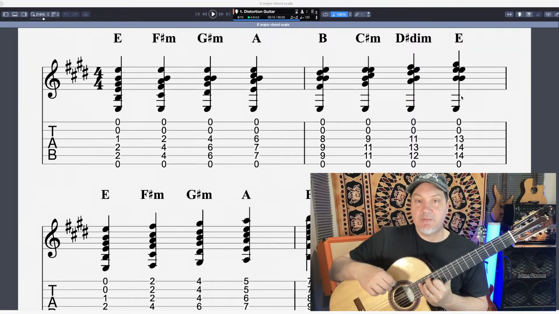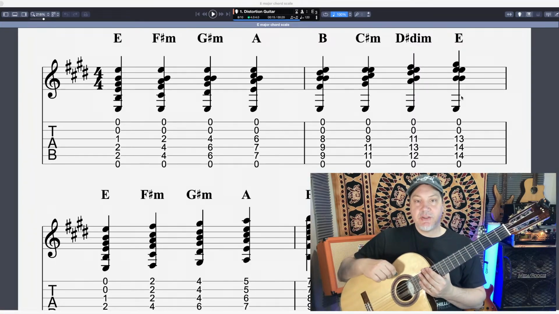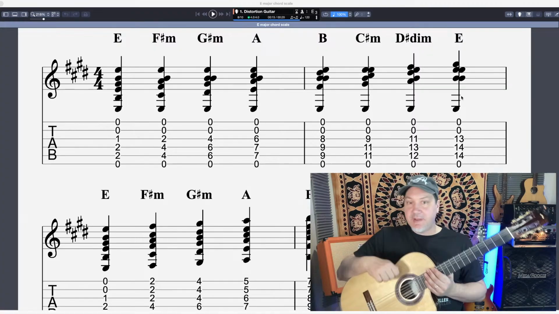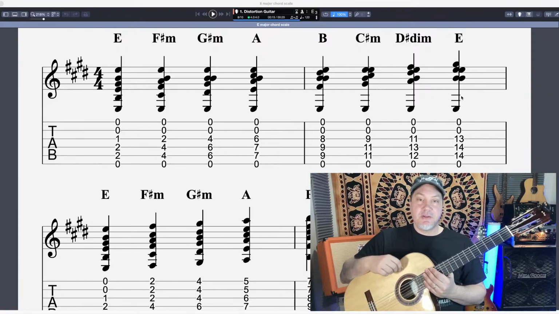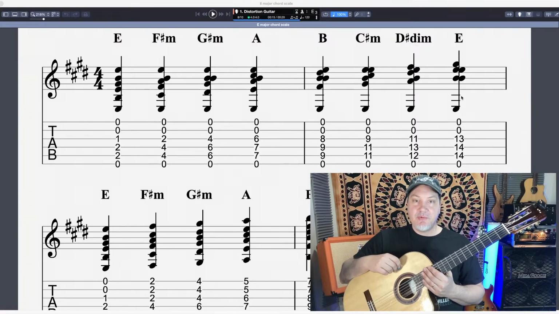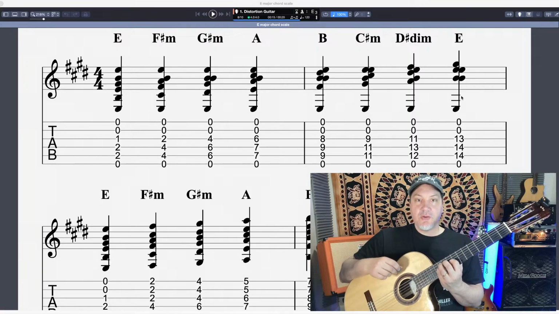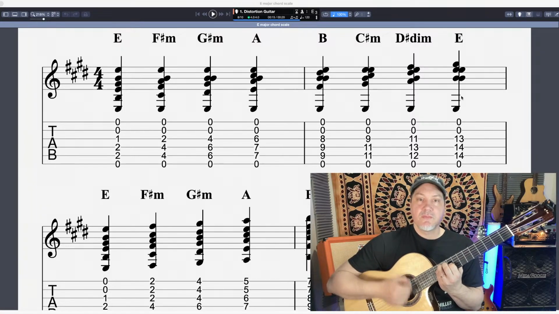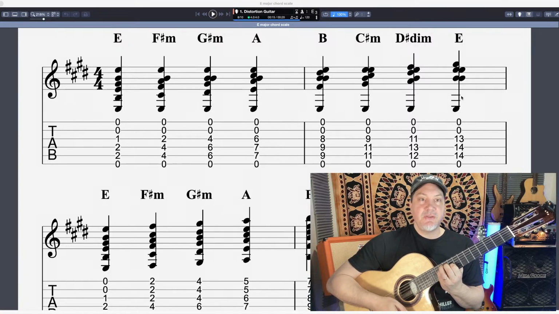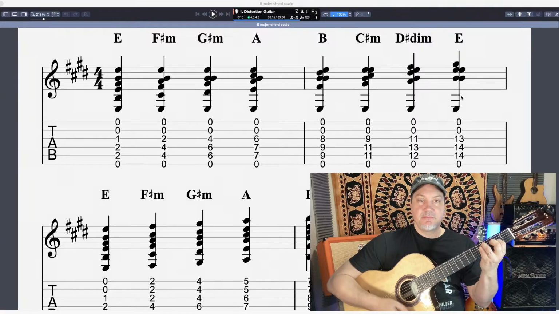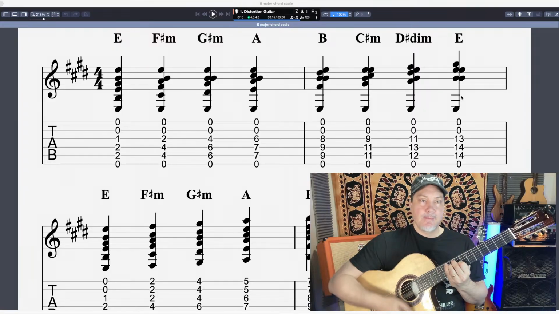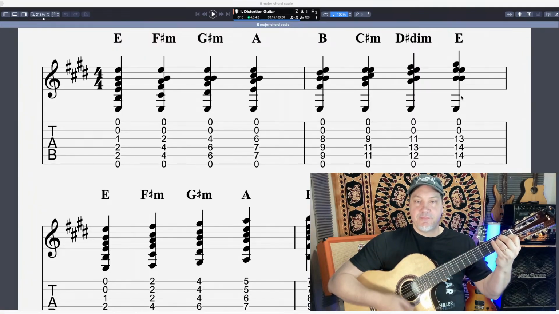Chord progression. How about we'll do 6, 2, 5, 1. This time we get to use some of our minor chords. 6, 2, 5, 1. Here we go. Chord 6 is C sharp minor. Chord 2 is F sharp minor. Chord 5 is B. Chord 1 is E.